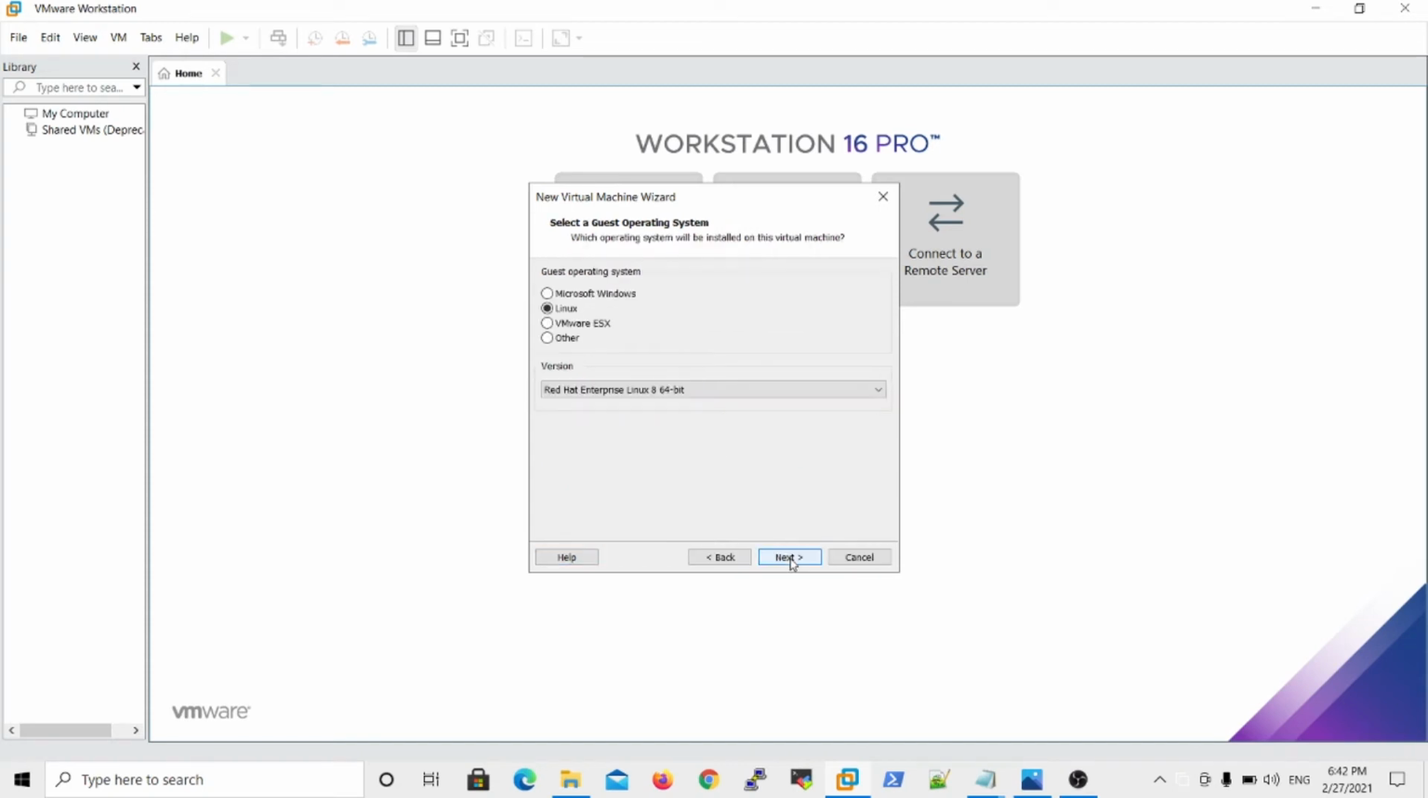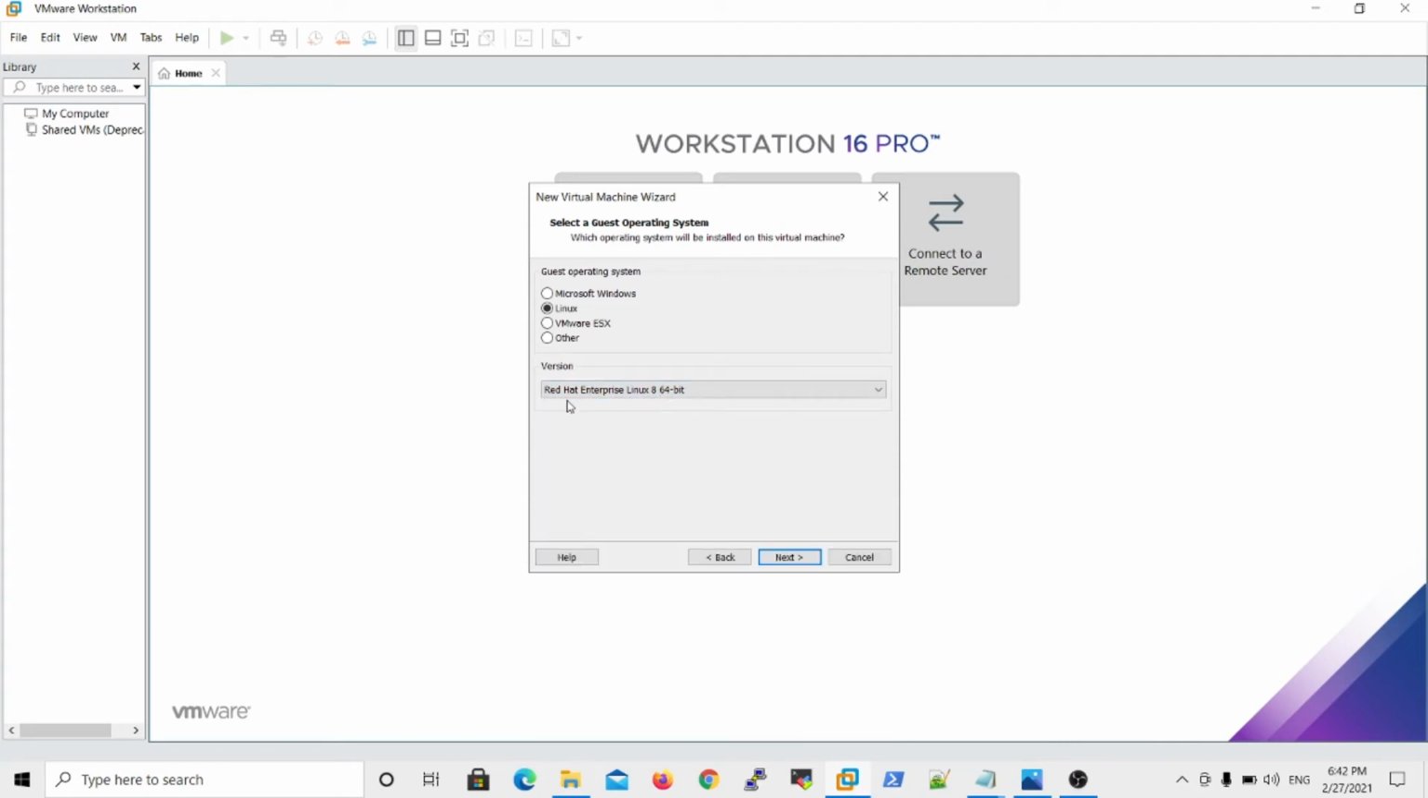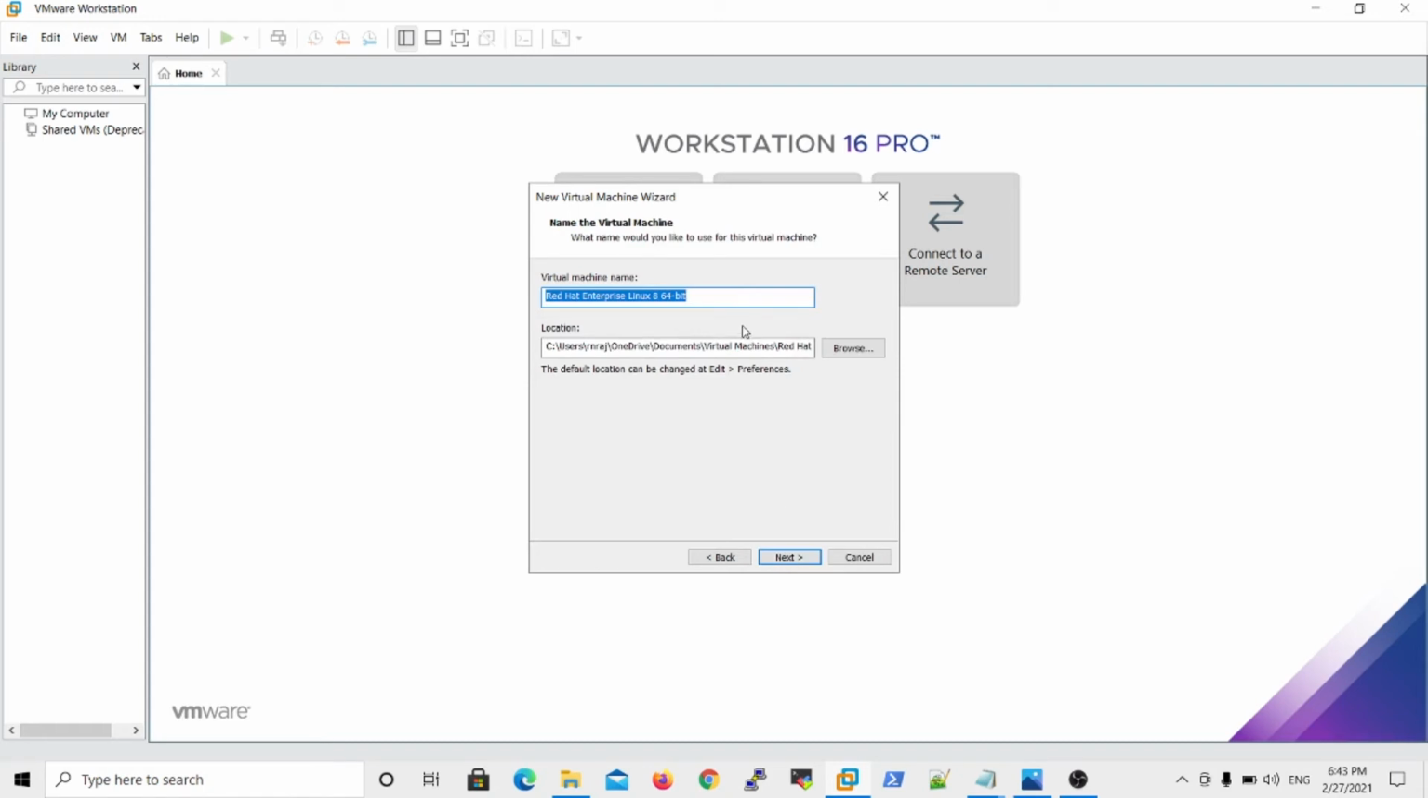Then next. Which operating system do you want to install? Linux or Windows or VMware or something. Okay, I want Linux. Which Linux operating system? I want Red Hat Enterprise Linux 8. So select Red Hat Enterprise Linux 8. And then next. What is the VM name? The VM name is RHEL 8, Red Hat Enterprise Linux 8.